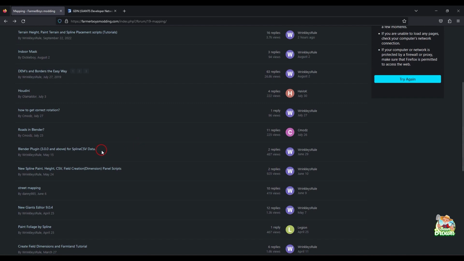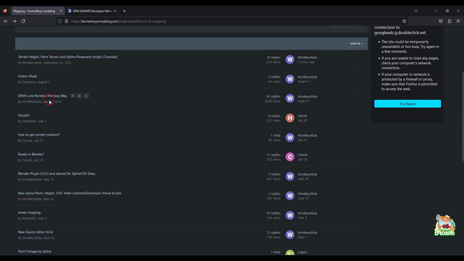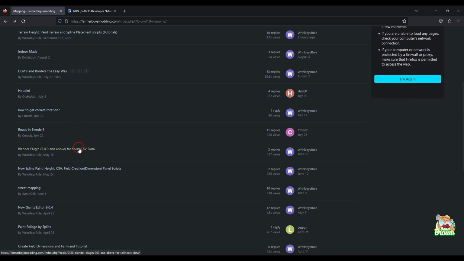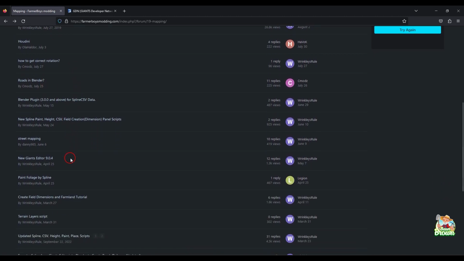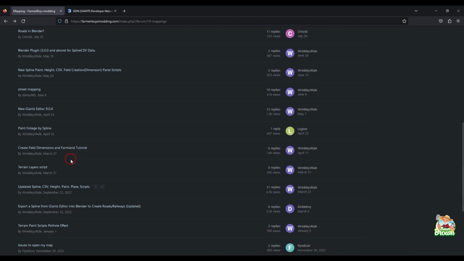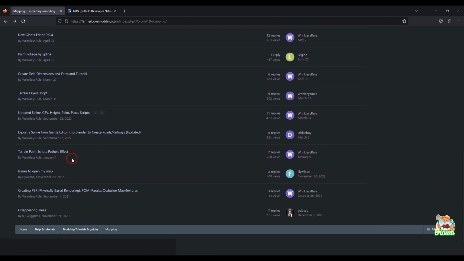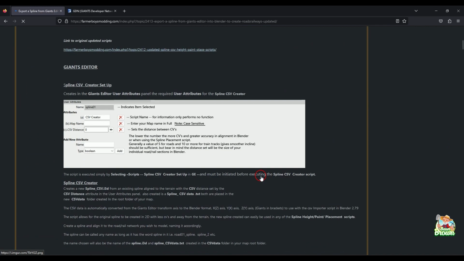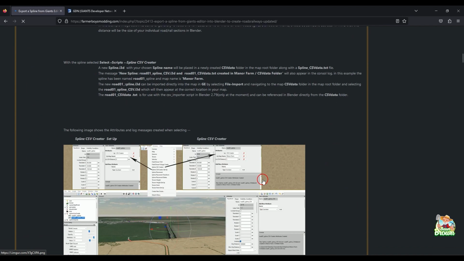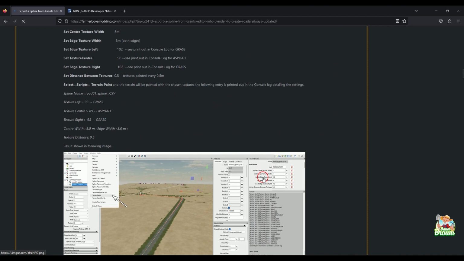Okay. And let me bounce back to the Farmer Boy site really quick, and I will show you, there's the plugin. Somewhere in here, you will see where it shows you how to make a road. Let's see, go down a little bit more. Export a spline from Giant's editor into Blender to create a road. All right, so this tutorial I highly recommend. This is going to show you basically everything that I'm showing you right now.